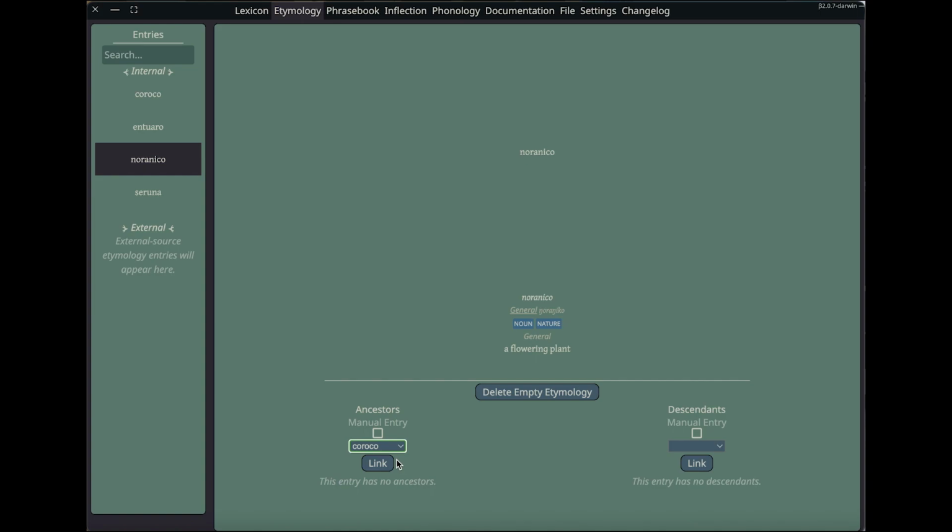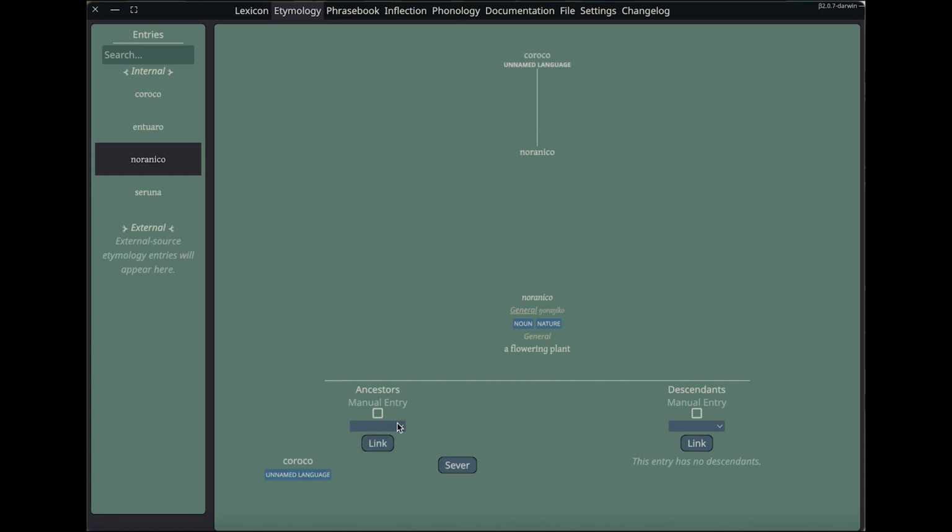We have the option now to link this word to related ancestor and descendant words. As we do so, we can see the app draw the etymology tree for this word. We can click on any of the linked words here to move to their trees and edit their ancestors and descendants.